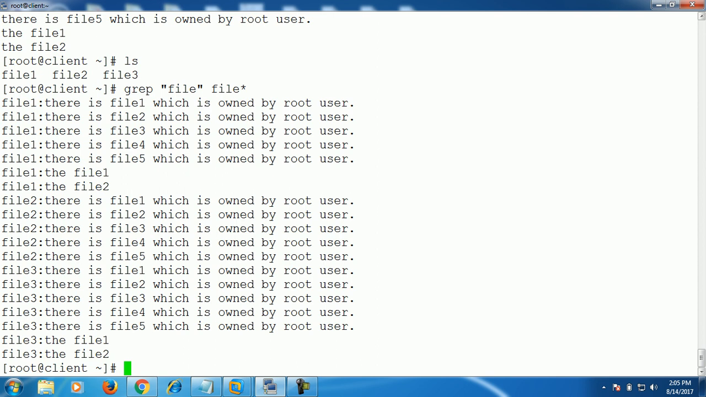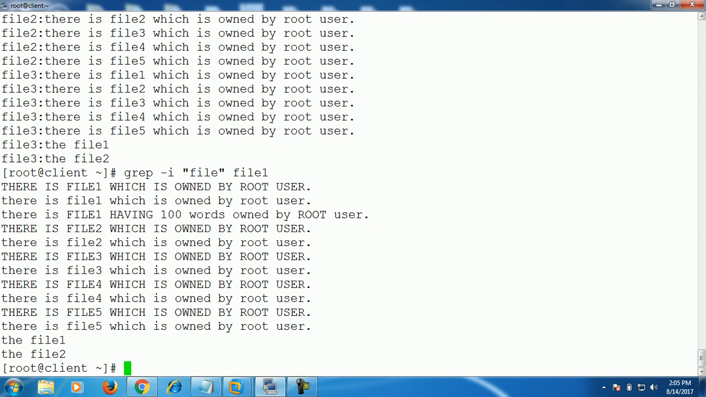Okay, suppose grep -i and put the pattern you want to search and the file name. As you can see, the file pattern which I am searching in file 1 shows me the pattern in capital letters and in small letters as well. So it's a case insensitive search. Okay, all right.